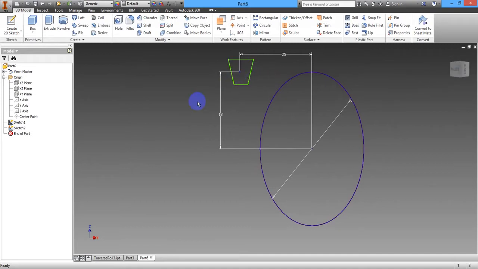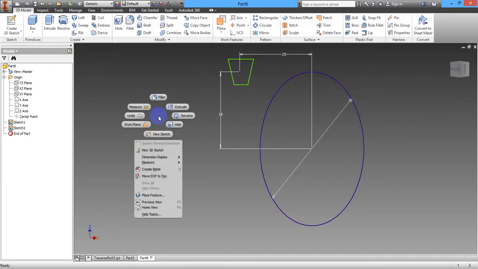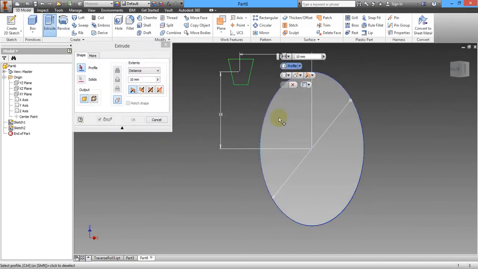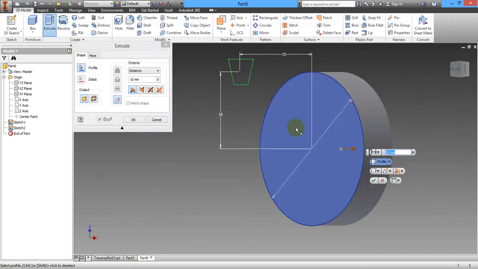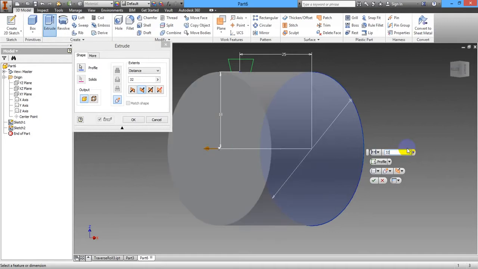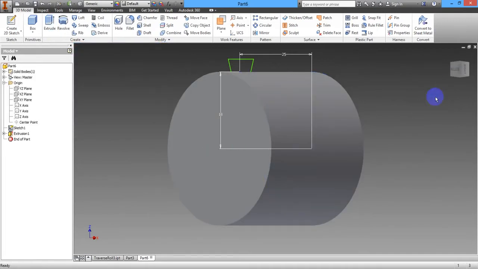The groove is ready. Now let's do the extrusion of the body. Extrude. Extrude this one in the opposite direction, and this will be 32 millimeters long.